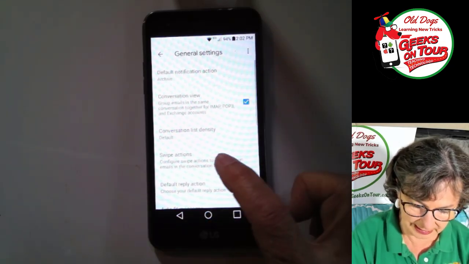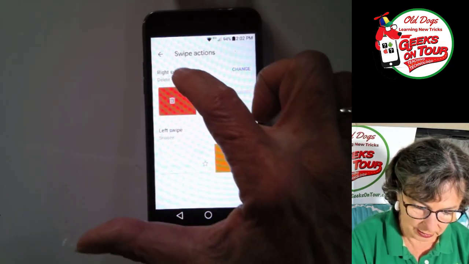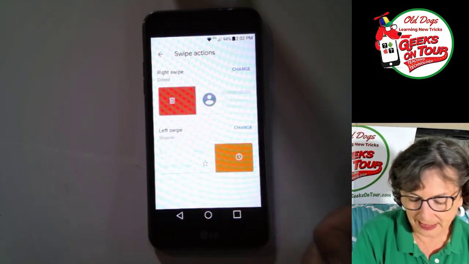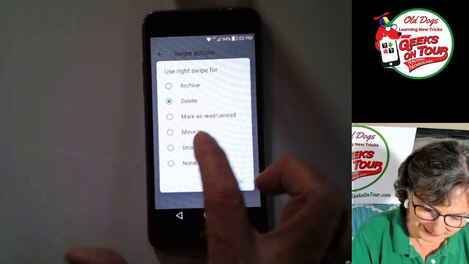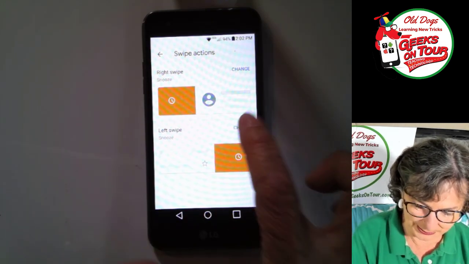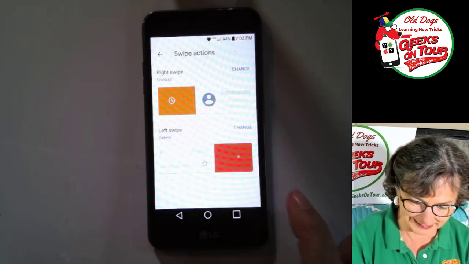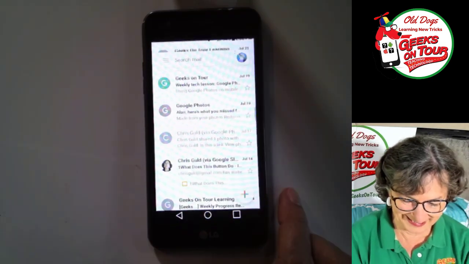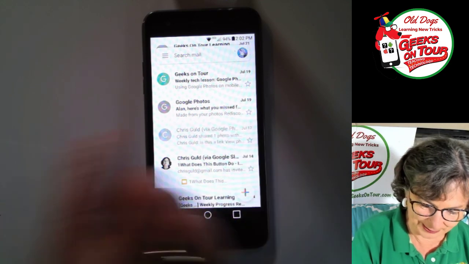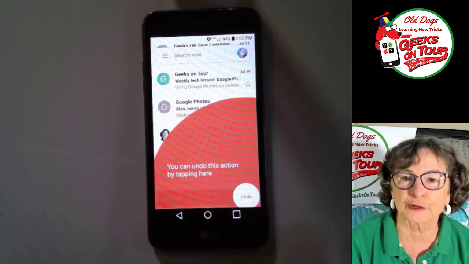General settings, swipe action. Yeah, right. She doesn't know her right from her left. I don't know my right from my left. Okay, that one I wanted to be snooze, and left I wanted to be delete. Okay. Now I swipe left, and it's in the trash.